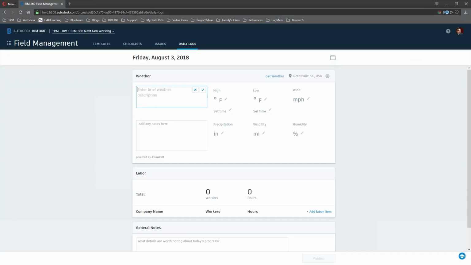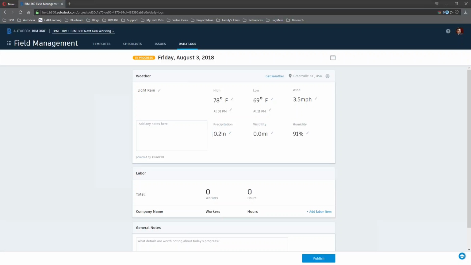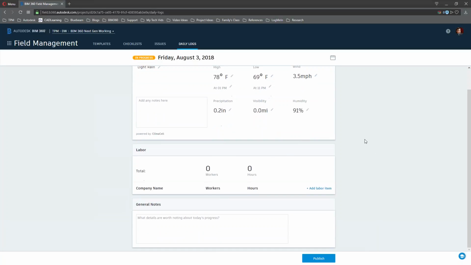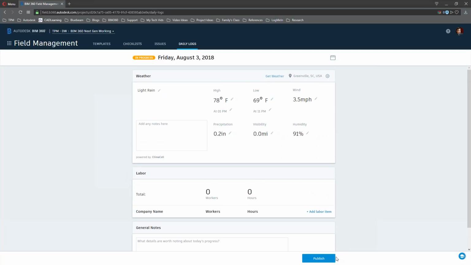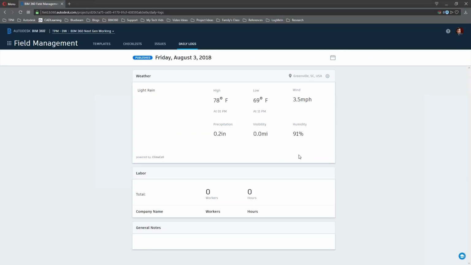The final module in field management is the daily log. The way the daily log works is I enter in my weather description, and if I need to, I can pull the weather from a specific location. I said Greenville, South Carolina, and I can see the weather information automatically updates. I have places for my labor information and then general notes. Then I publish that out, and my daily log is finished.